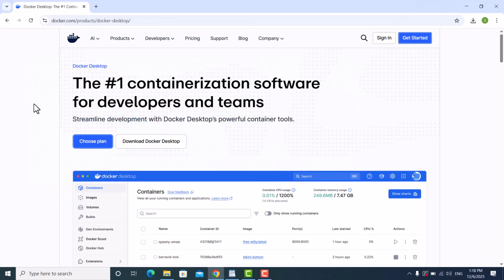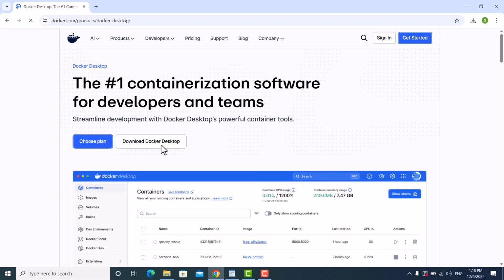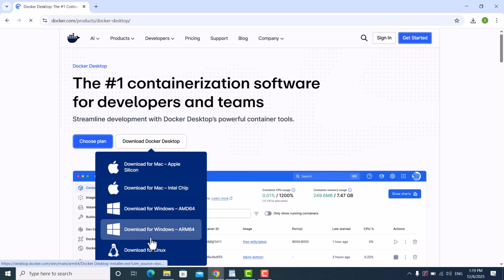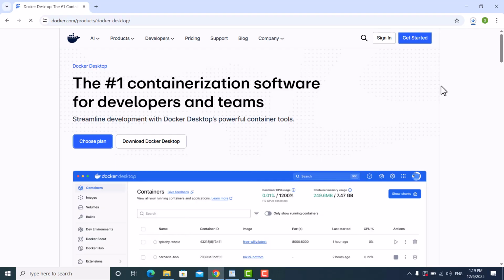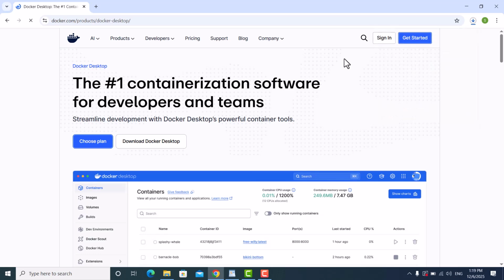First things first, head over to the Docker website and download the Docker Desktop application for your operating system, whether it's Windows, Mac, or Linux. Docker is a platform that allows us to create and manage containers, which are lightweight portable environments for running our applications. Once the download is complete, run the installer and follow the on-screen instructions.